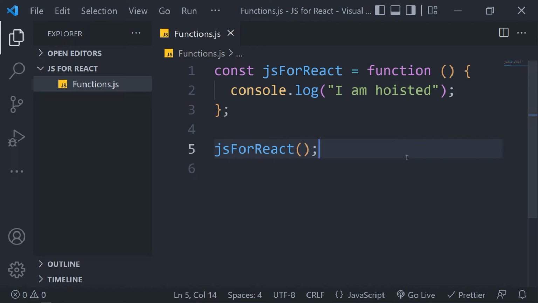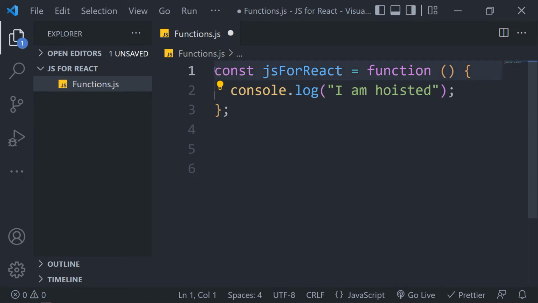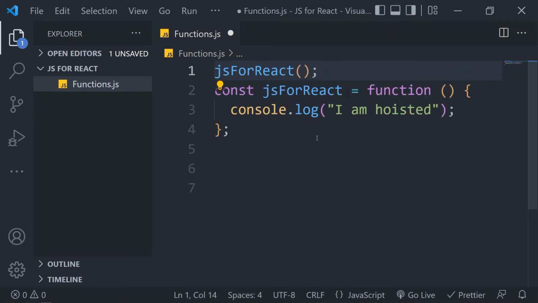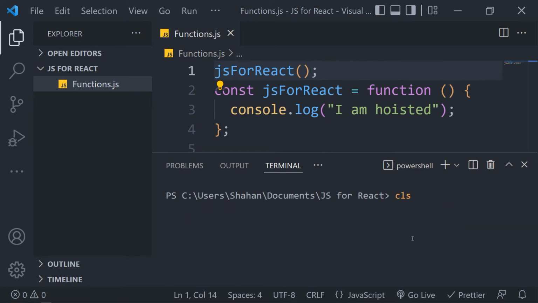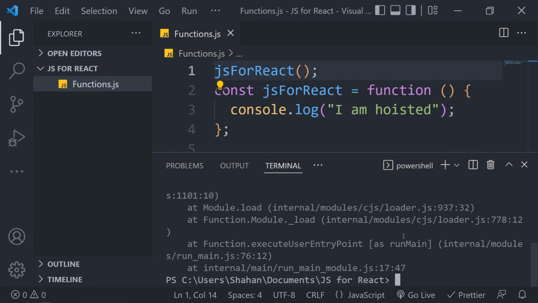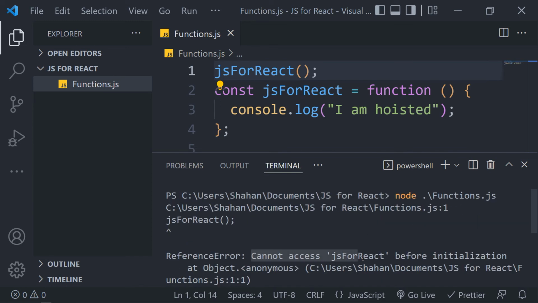And this is a topic of JavaScript for React, because it is important to know that a function expression is not hoisted. If I call or invoke this function before writing the program, it will not work. Let me show you. If I cut this code and move it to the top, and then after saving, run this code again, and clear the console, we'll see an error: "Cannot access JavaScript for React before initialization." This is the error you'll get if I call this function before writing the program.